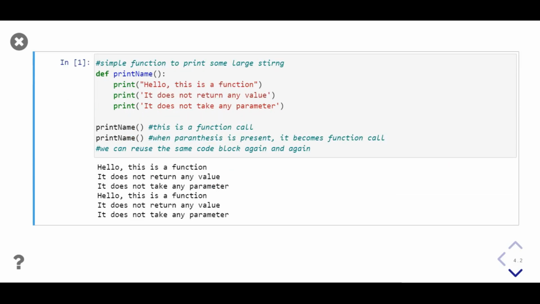When we execute the code, 6 lines are printed as output. We called the function 2 times, which printed 3 lines each. We reused our code. Instead of writing the print statements again, we just executed the same function 2 times.